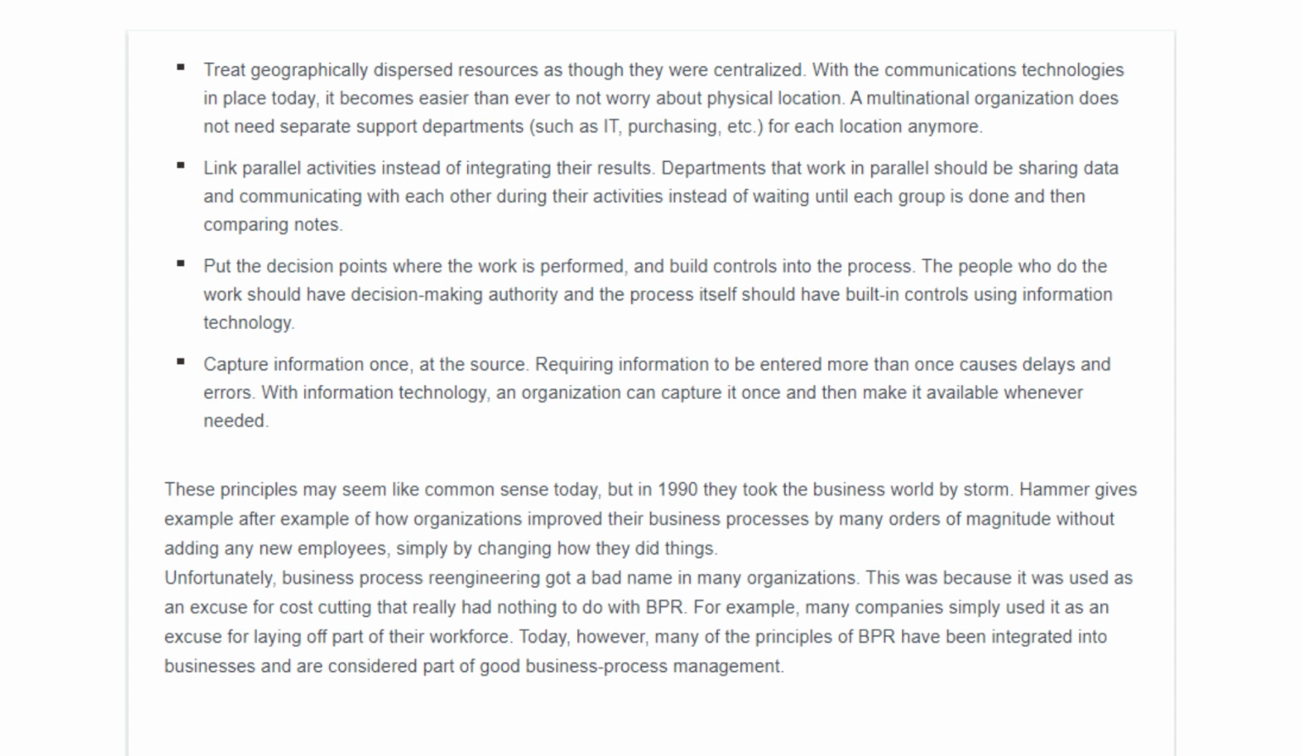Link parallel activities instead of integrating their results. Departments that work in parallel should be sharing data and communicating with each other during their activities instead of waiting until each group is done and then comparing notes.